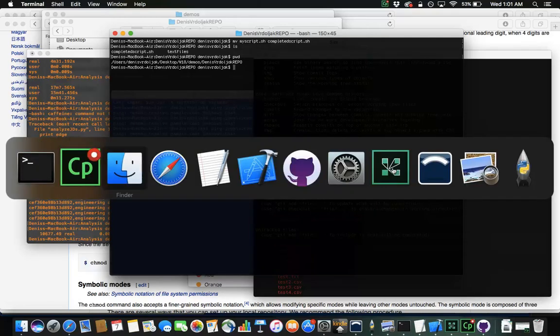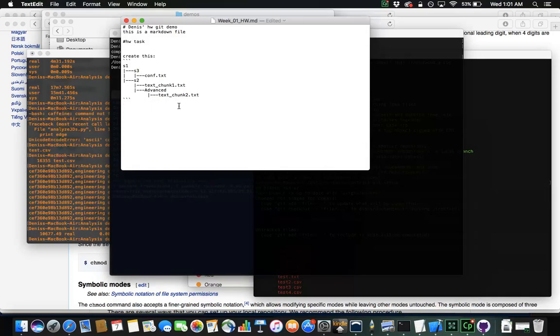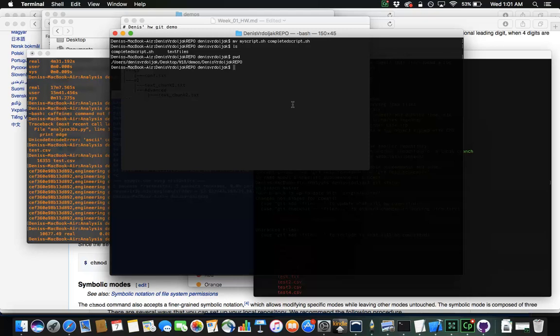Alright, let's take a look at some of the tools that you'll need for homework 1. So this is what you're supposed to create for homework 1. A structure that looks kind of like this. We're not going to do that. We're going to do something similar but different. We'll save the actual homework for you guys. So we'll just use T1, T2 instead of S1, S2.